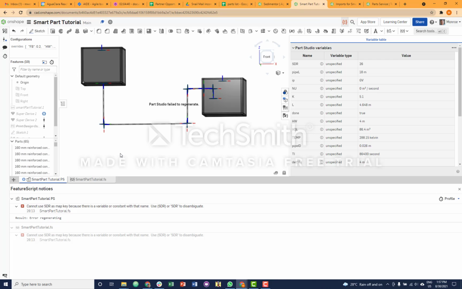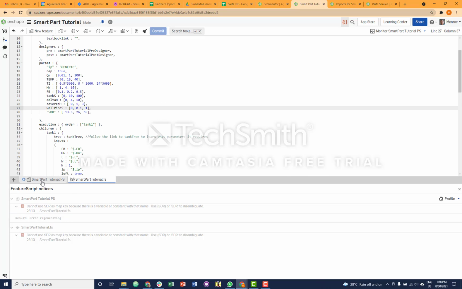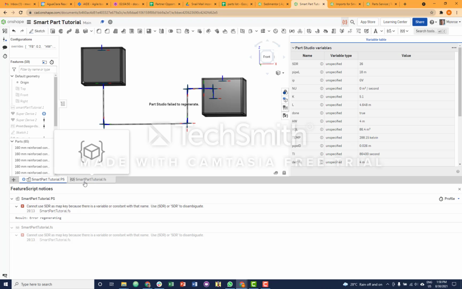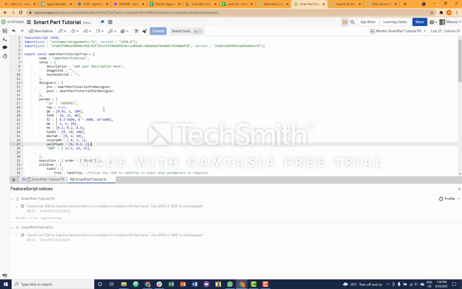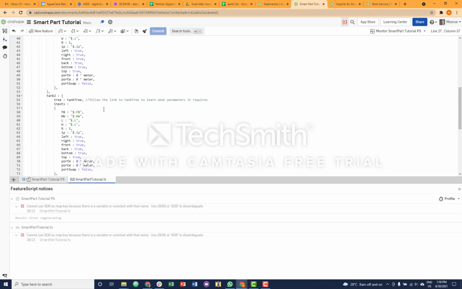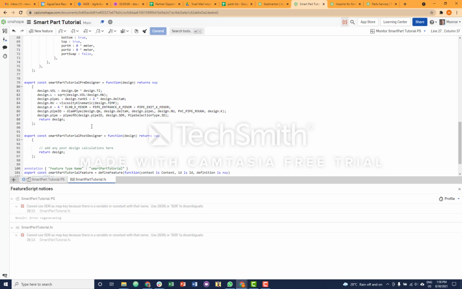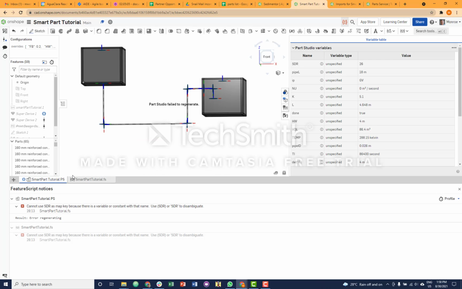And there we go. Okay, so I think okay, let's see, is there somewhere else where I've used SDR and haven't defined it? No, I think this error message is just clearing. I think this will clear momentarily.